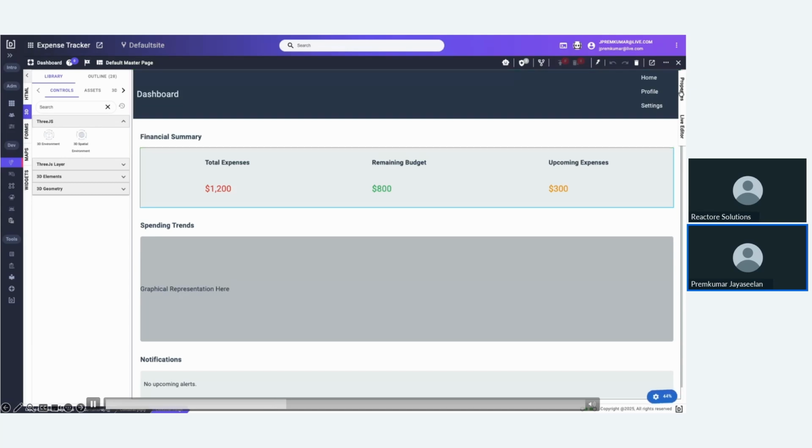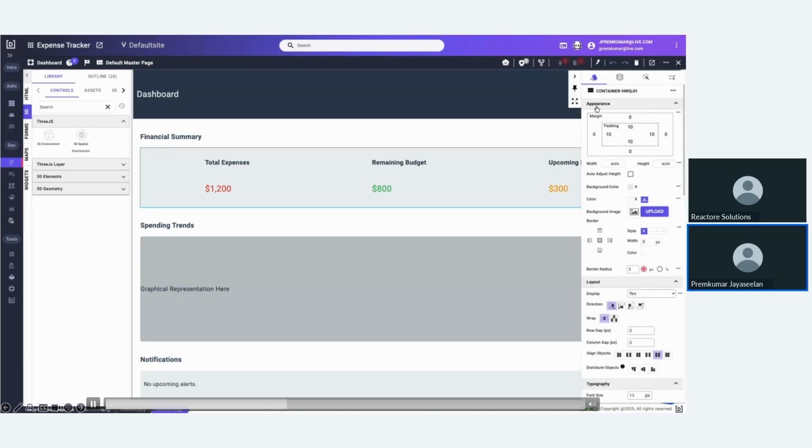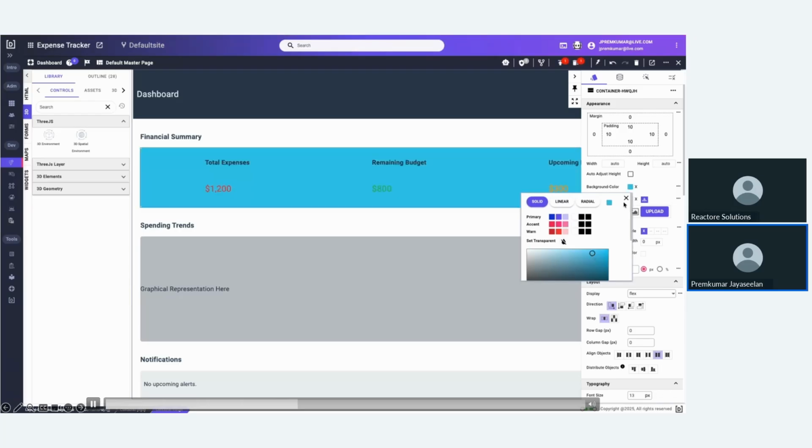The next feature I'm going to talk about is the style and user interface. Each control will have an interface where we can improvise the look and feel of our website or our page. This will have the appearance section as well as the configuration section, which will help to redesign your app. So for instance, we have a background color for the selected container. I can go and change the color to the color which I need.